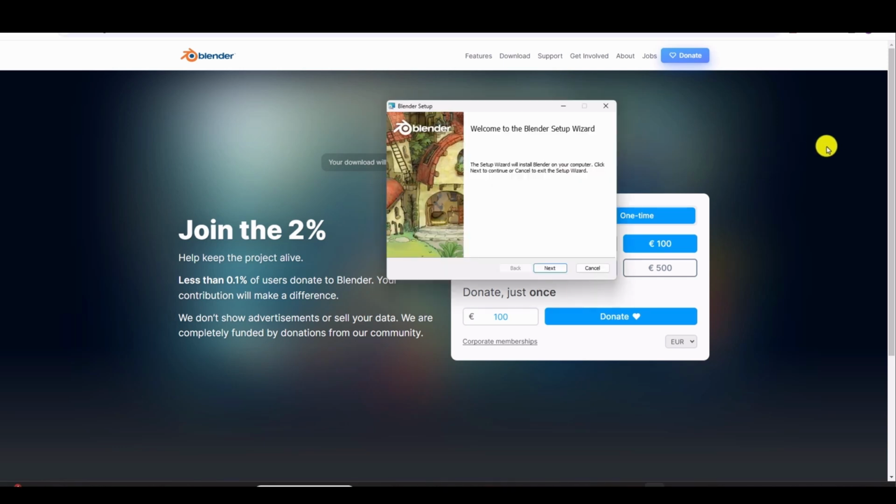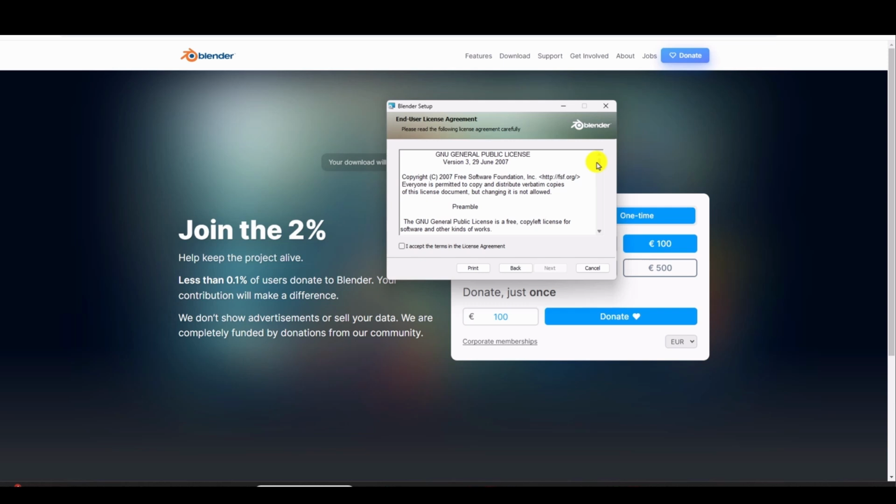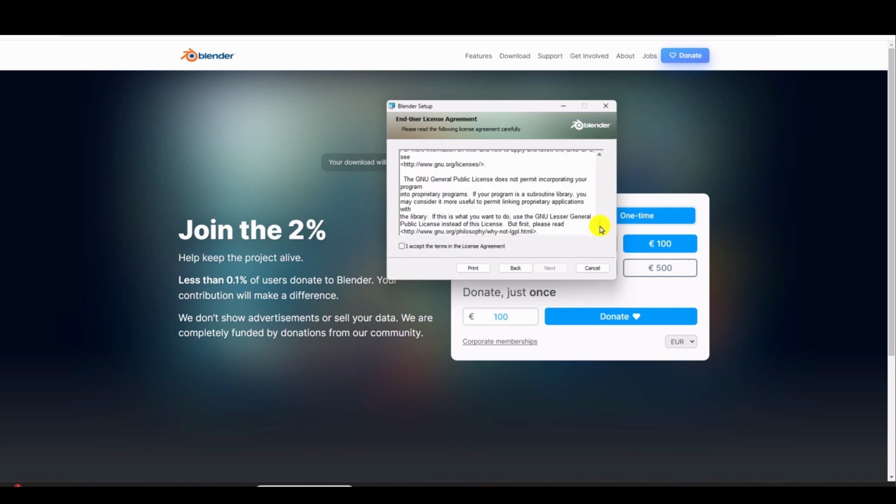Okay guys, once the download is complete, locate and open the folder where the file is saved. Double-click the installer to start the setup. Click Next to continue. You'll see the license agreement and payment details if applicable. Accept the terms and click Next again.